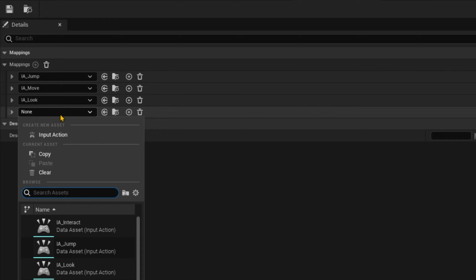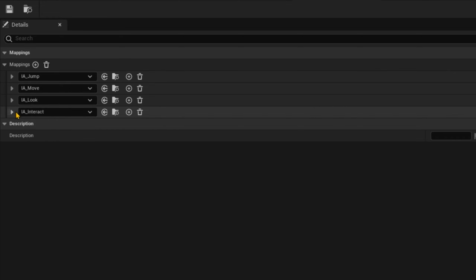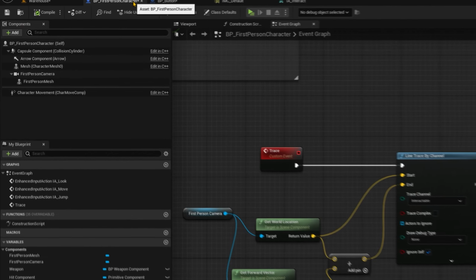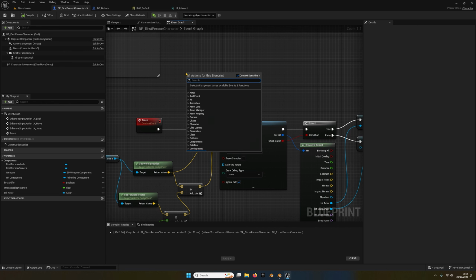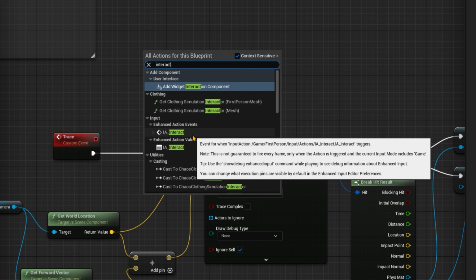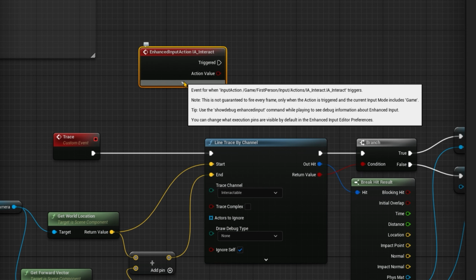Come back over to that IMC default and add interact here. Don't forget to press the key value. I'm going to just use E for now. And then we come back into our first person character, and let's see if we have that input action now. So if we do interact, we should see IA underscore interact.